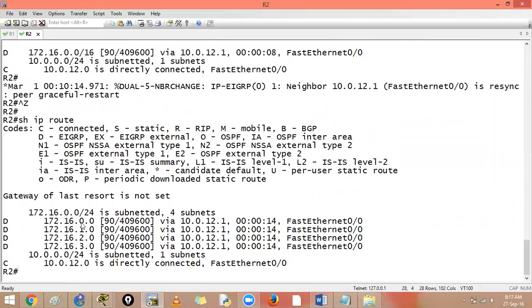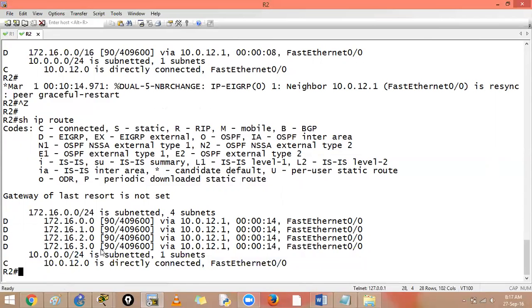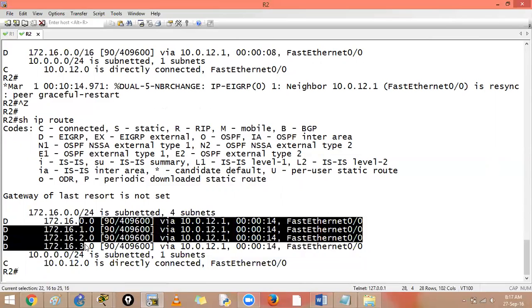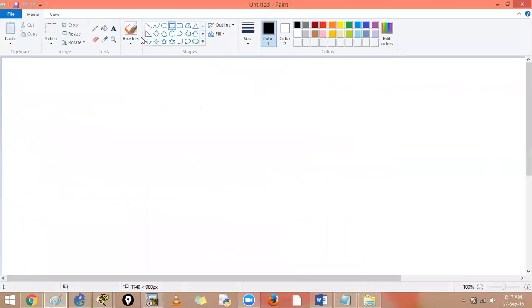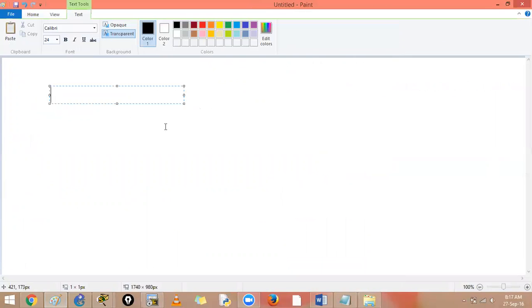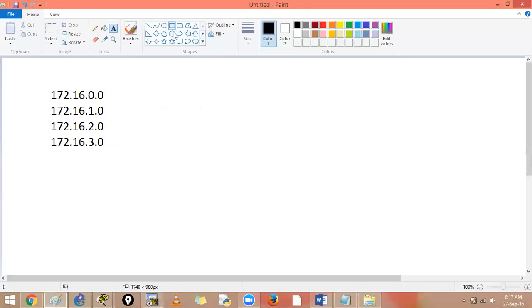Okay, so we will do something called manual summarization. Instead of these 4 separate routes, I will send him a summary route, and in that summary route, he should have all these 4 networks. Let us see how to do manual summarization. Just write down 172.16.0.0, 172.16.1.0, 172.16.2.0, and 172.16.3.0. These are the 4 networks. I want one summary route that accumulates all these 4.